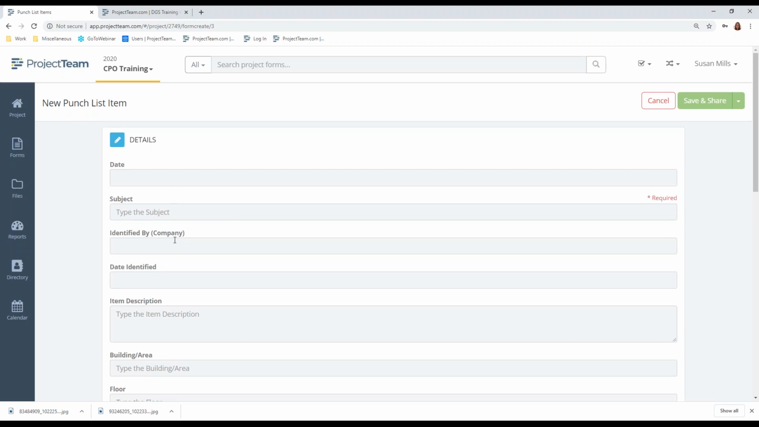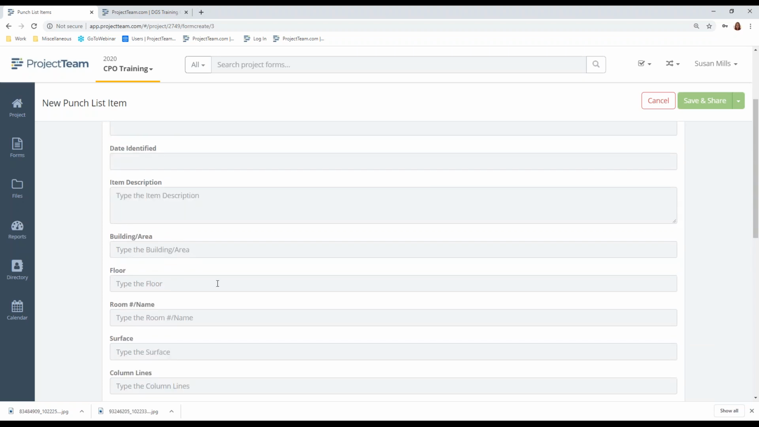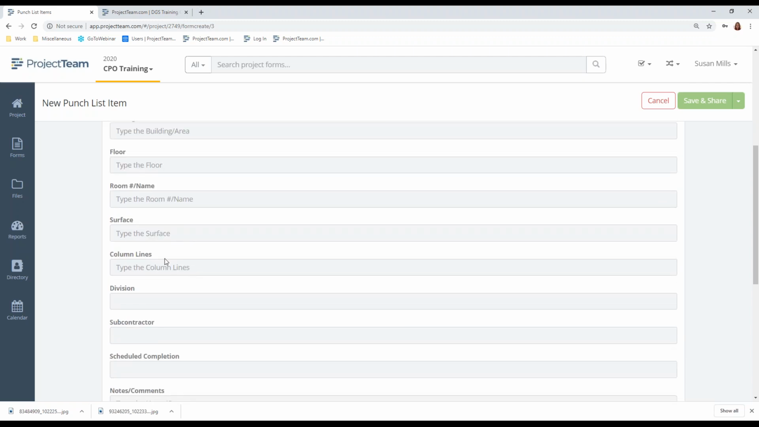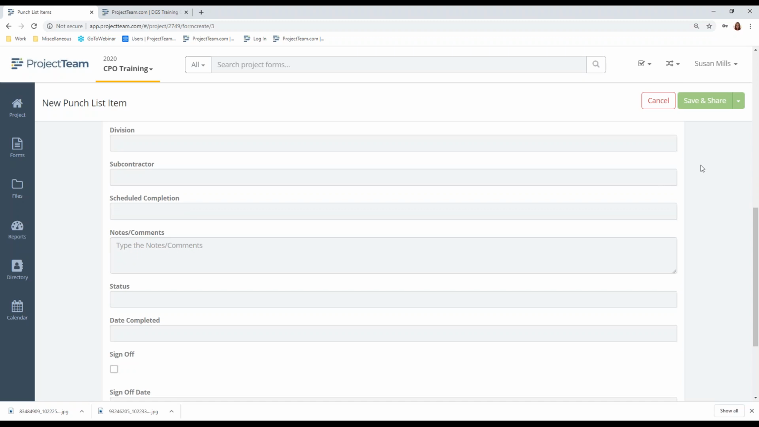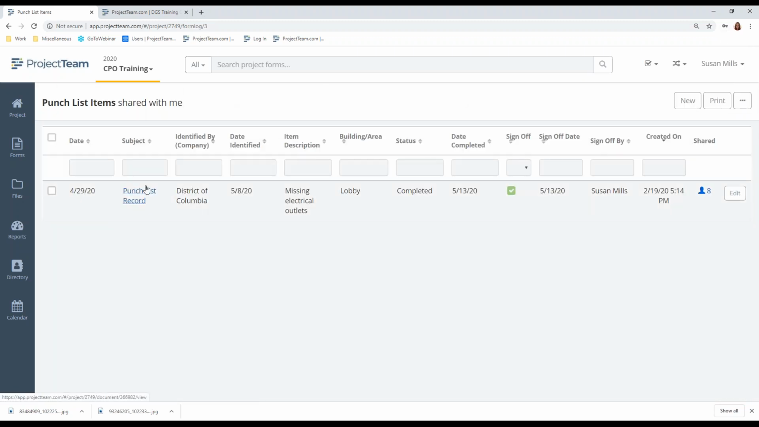So you have a date, a subject, the identified company, it's a drop down, or you can type that in there. You've got the date identified. The description, you're going to select type in the building area, the floor, the room number, surface, etc. Who the subcontractor is that's doing the work, your scheduled completion, any notes. Then you'll save it. You'll come back in when you're finished.